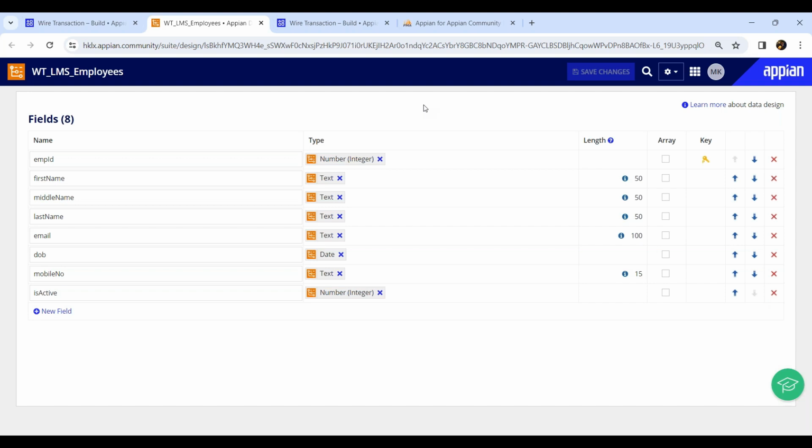Anything else? So we have seen three options: from scratch, duplicating an existing one, and then from the database table or a view. No questions? Okay. All right.